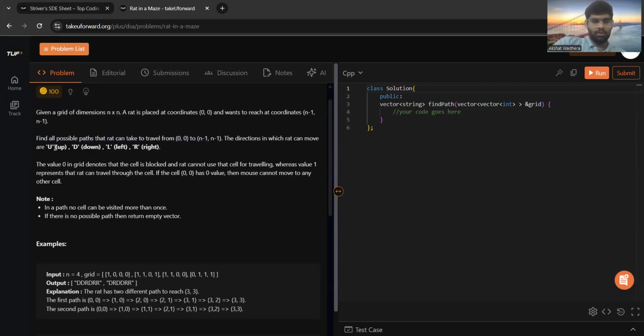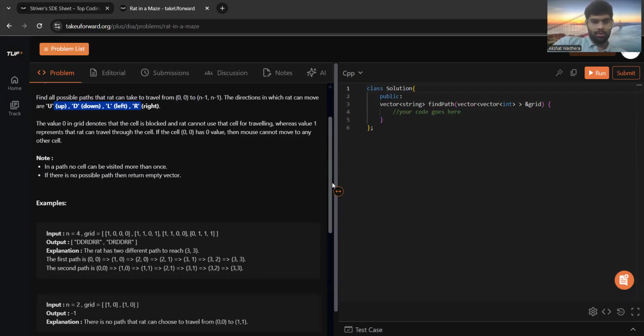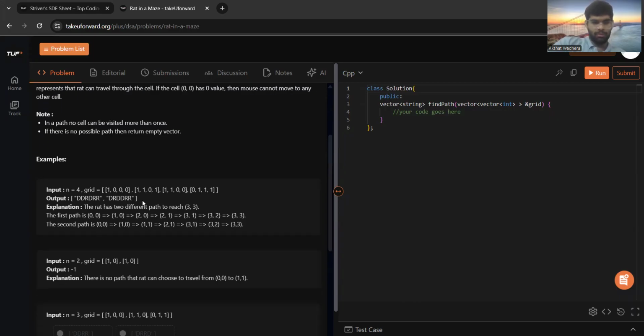The directions are all up, down, left, and right. And some of the cells are blocked, so the rat can't go there. And we have to return all possible paths in the form of strings.